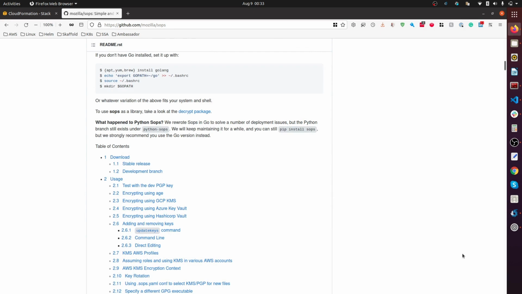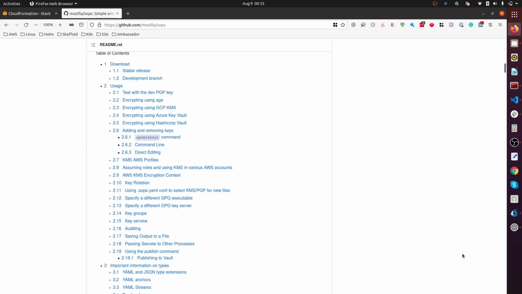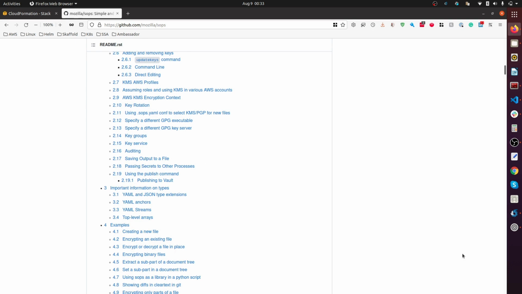So in this video, I'm gonna show you with a small microservices example the hierarchy of the tables, how the whole architecture and the whole hierarchy of the folders works, and how SOPS can actually benefit you in those environments.